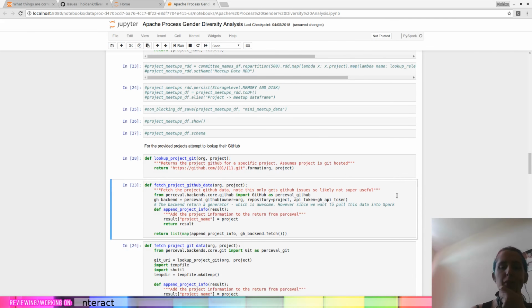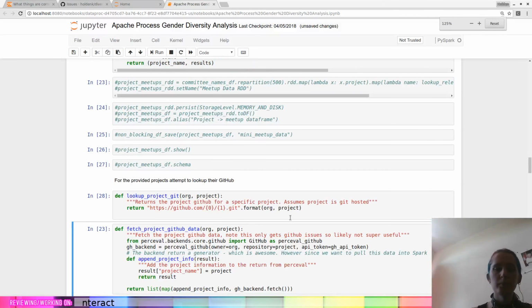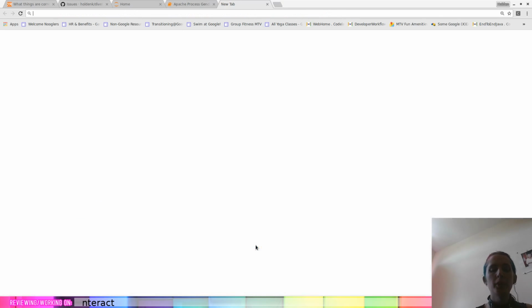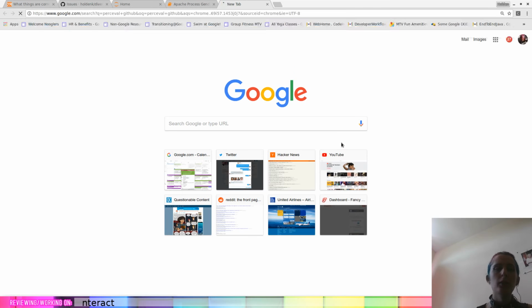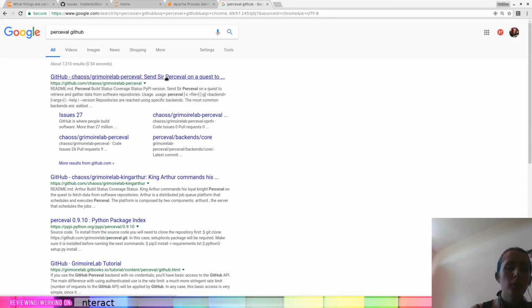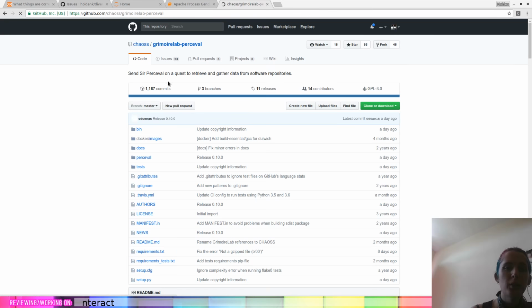And so this is the part where actually I'm gonna go ahead and make this a little larger. So we use this library called Percival, and it's really cool. And actually some other people have done different types of analysis about open source projects with it. Let's actually bring up their, not what I want. Yeah, is this the one? Yeah, send Sir Percival on a quest to gather and retrieve data from software repositories.